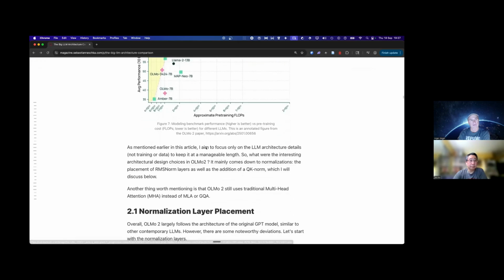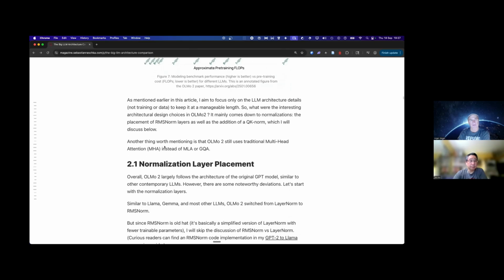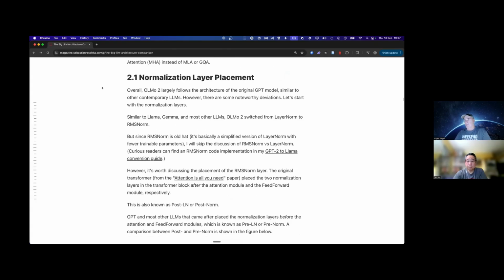Let's see. Aim to focus only on the architecture details. What are the interesting choices? Normalization placement of RMS norm layers, as well as the addition of QK norm, which I will discuss below. It still uses MHA instead of MLA or GQA, and largely follows the architecture of the original GPT. It switched from layer norm to RMS norm. RMS norm is old hat now, we will skip that discussion. I guess there's another article to follow up on.